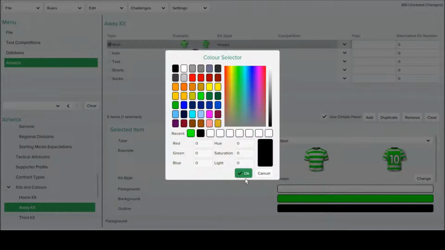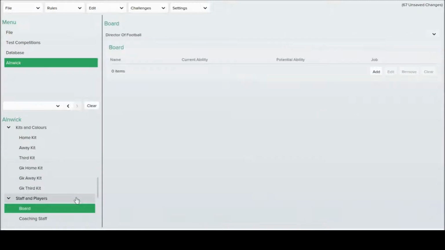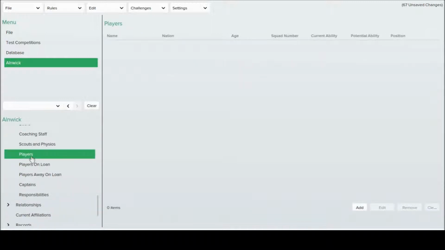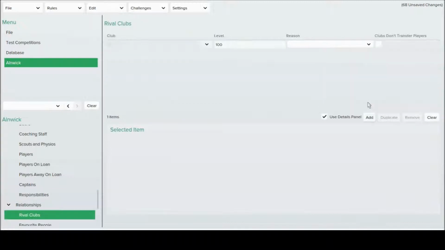In fact, this actually is full of screens. Actual kit. Staff and players, you can add if you want. However, these will get generated. I'll show you how to do that in game a bit later on. As you can see, all of these you can set however you want. You can set a rival club. We're going to set 2.